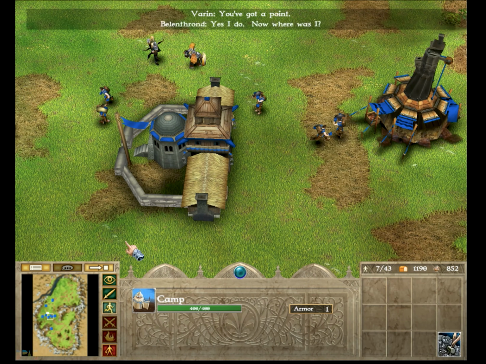Now, where was I? Yes. You've constructed a camp. Notice that the population limit has increased. The more camps you construct, the more units you will be able to control at one time. Now, order a worker to construct a barracks, just as you did the camp. Construct a barracks.